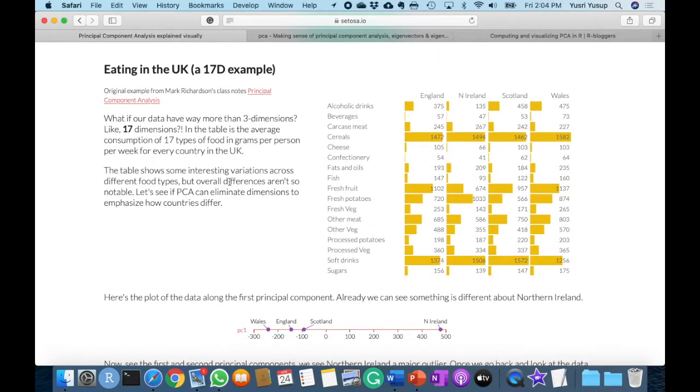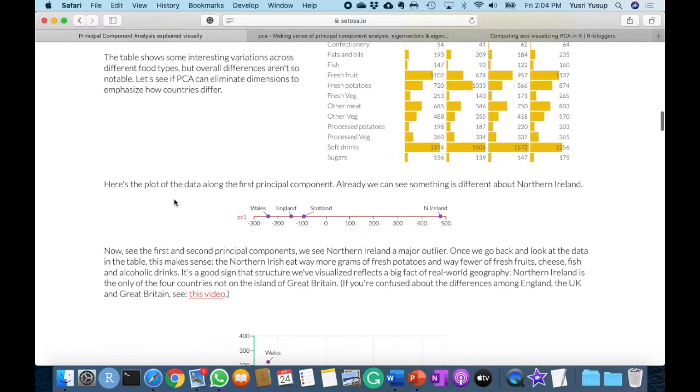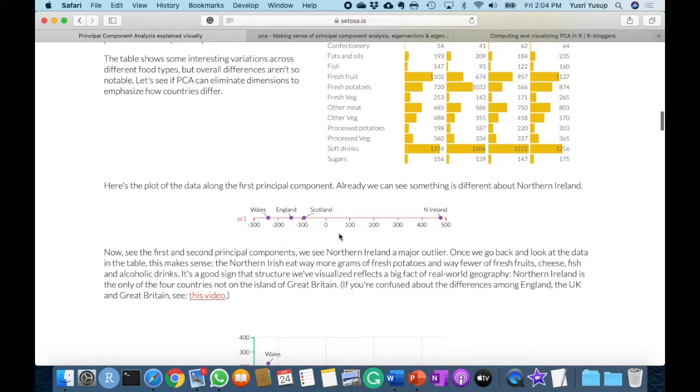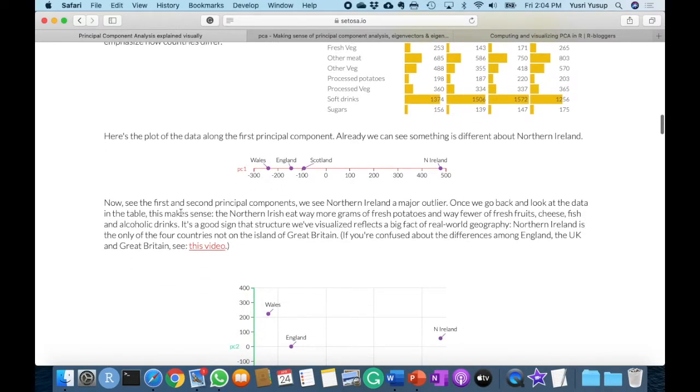This table shows some interesting variation across different food types, but overall differences aren't so notable. Right? We see the differences, but we can't really tell the difference between them. Let's see if PCA can eliminate dimensions so that we'll be able to see how the countries differ more clearly. Here's the plot of the data along the first principal component, the component with the highest variation. Already we can see something is different about Northern Ireland, although we can't really see it here, but if we label the points, we see that North Ireland has different characteristics than the other 3 areas.